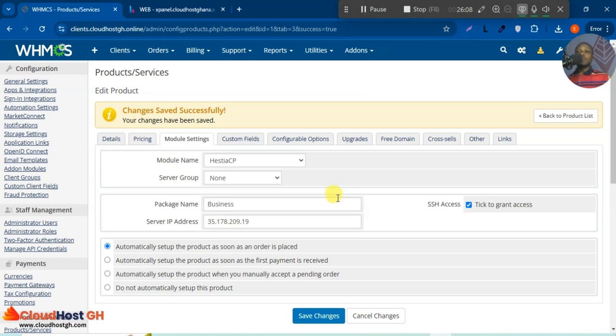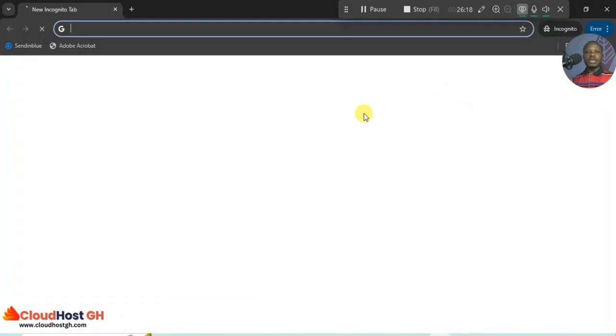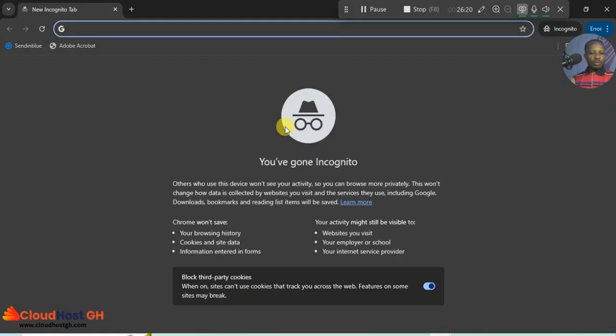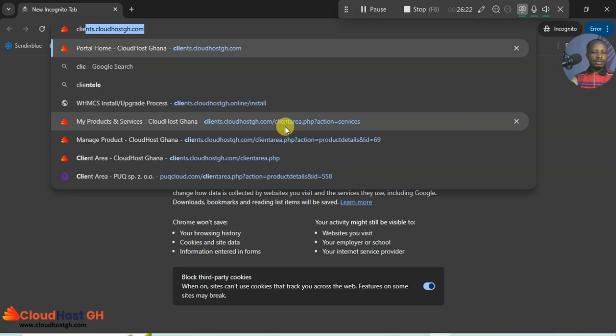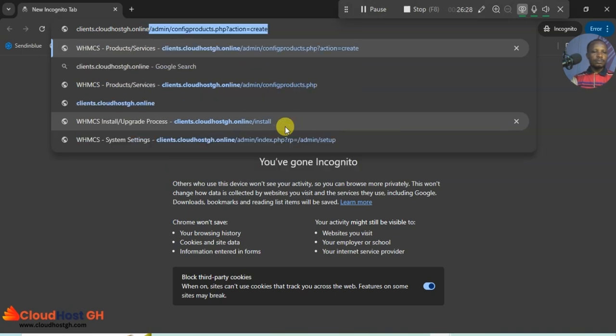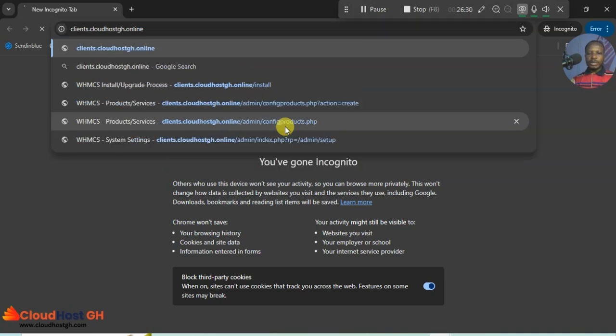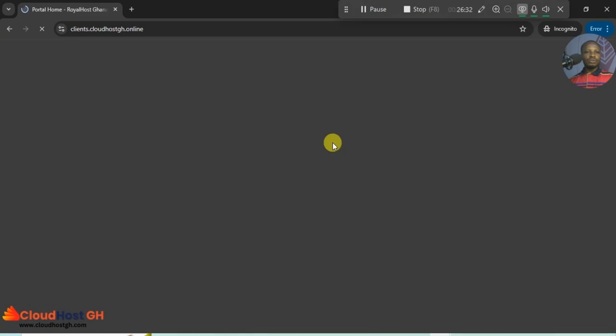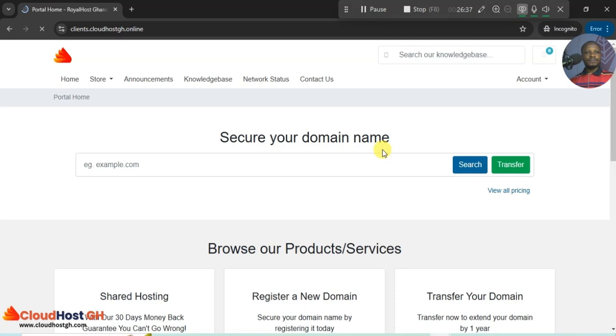Now I'm going to buy a package here as a user, okay? And see how it works, okay? Good. So first, let me click here. I will open this in a new tab, and I will enter clients.cloudhost.online, okay? So I'm going to buy a package from here as a user or a customer.